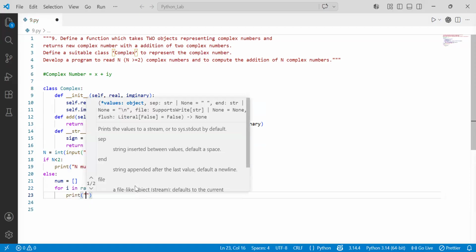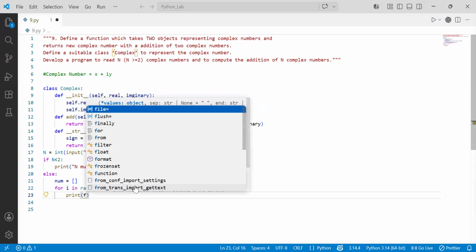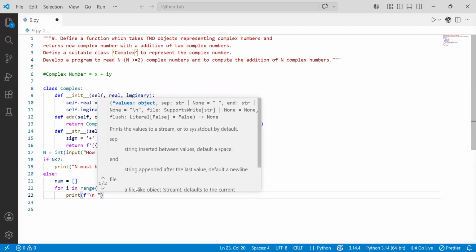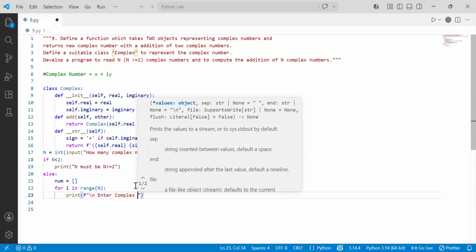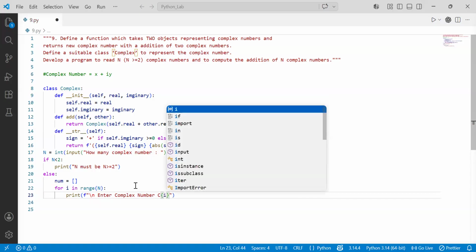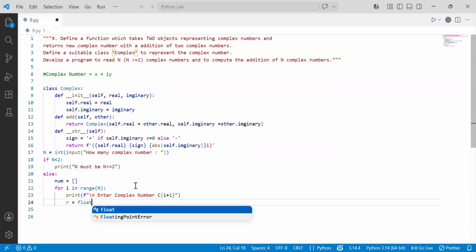Print, some message like print f, and from the new line you write here, enter complex number. You are asking for the complex number. Then C, the complex number representation is C. Then i plus 1. After that, for the real number, it might be float.